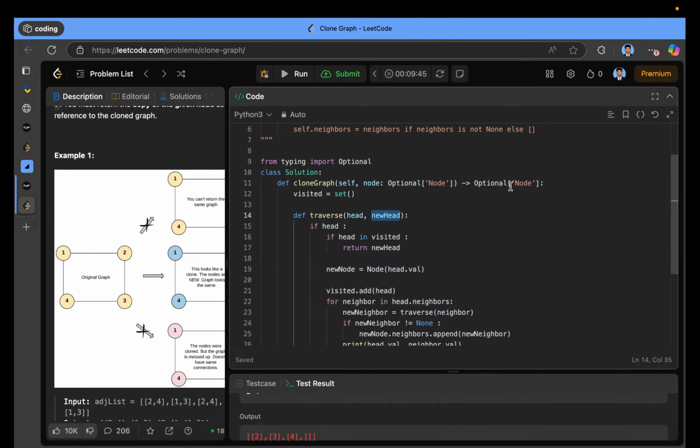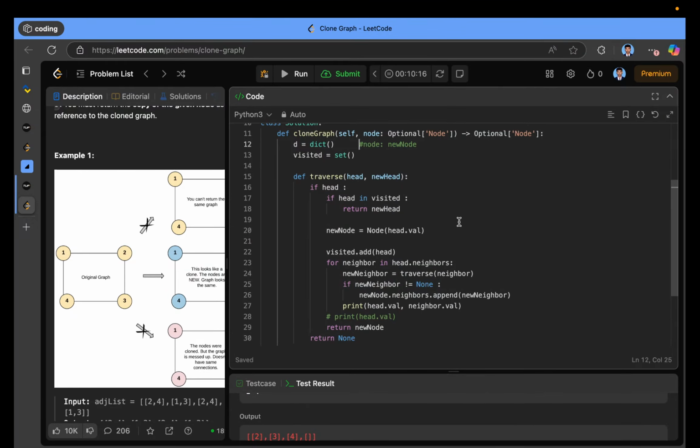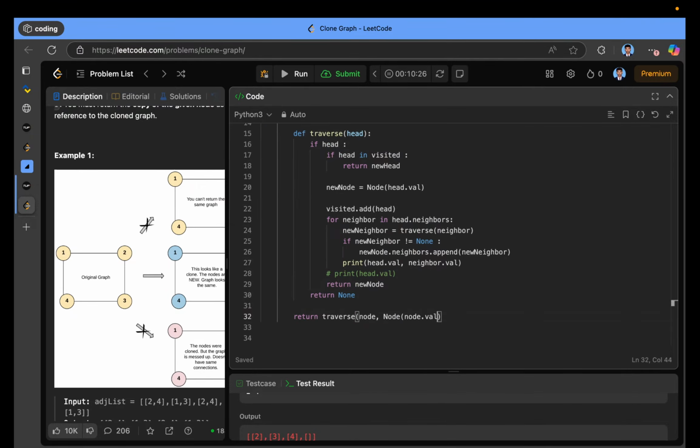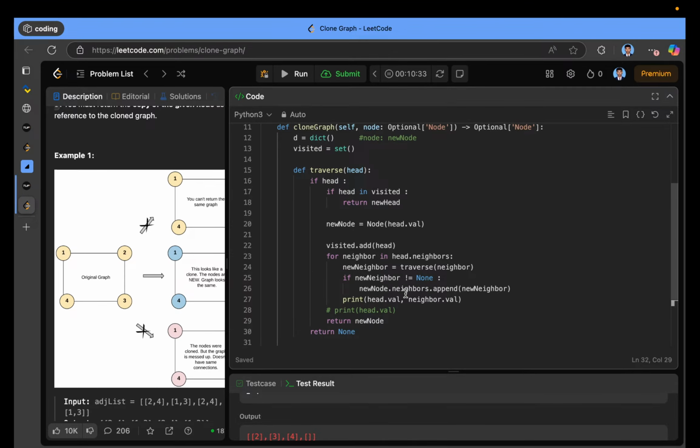No, head is not working. Let's make a dictionary that will save this. The key should be the present node, and the value should be the new node, or I'd say the copy node. So this should be our dictionary, and new node, new head. The thing that I tried doesn't work as I wanted, so let's remove this. Let's go with node again. Return node. Yes.